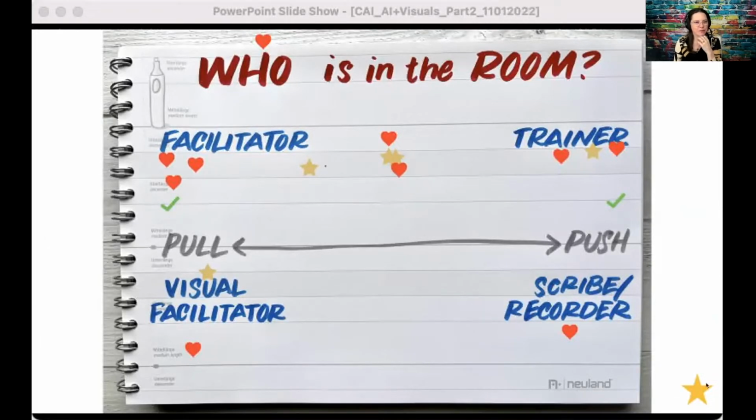Yep. I knew we had a few other visual facilitators in the room as well. And a writer. Great. Thank you for joining us. Good. All right. I'm going to do a quick countdown. Again, thank you for helping me have a visual of who is in the room. 5, 4, 3, 2, 1.